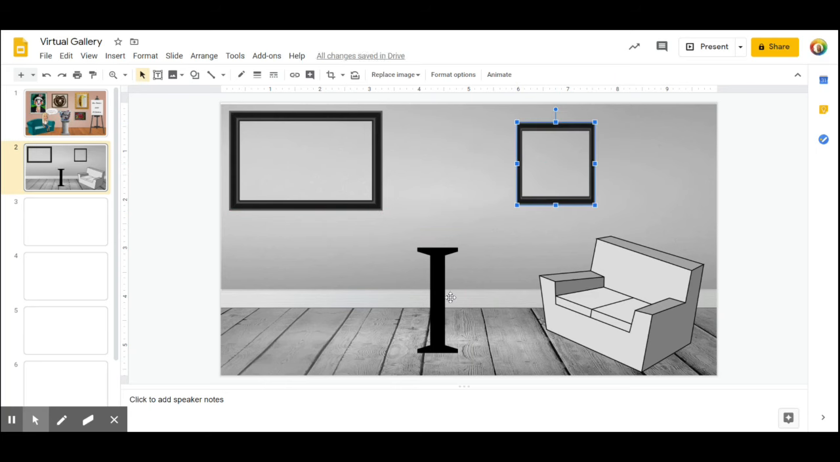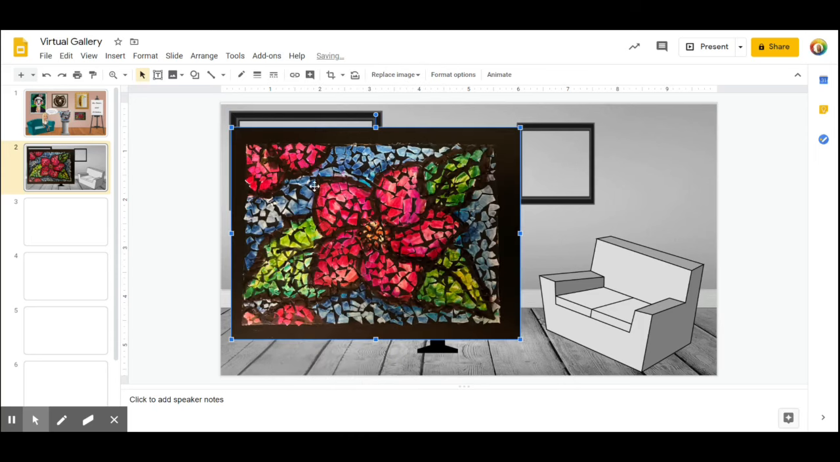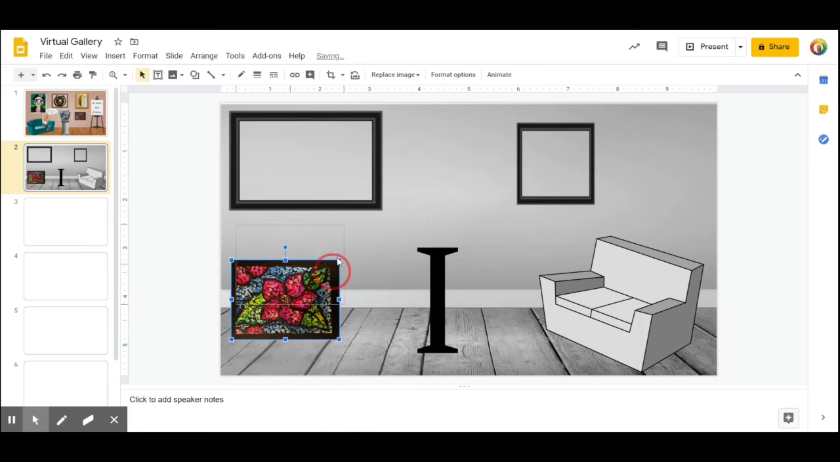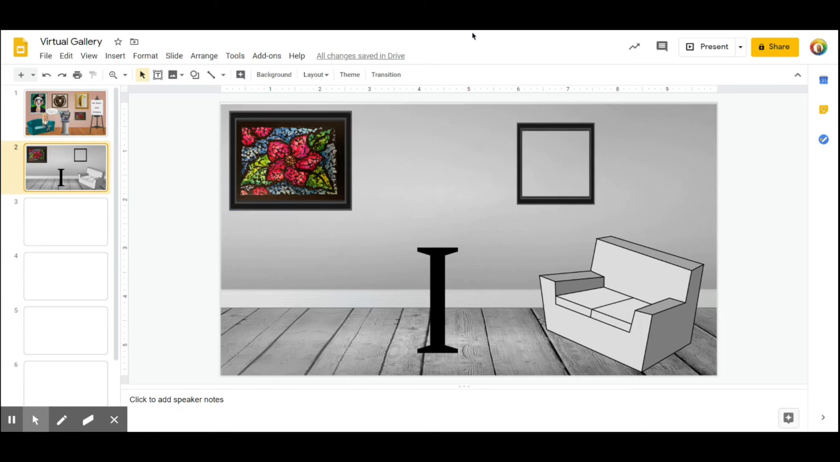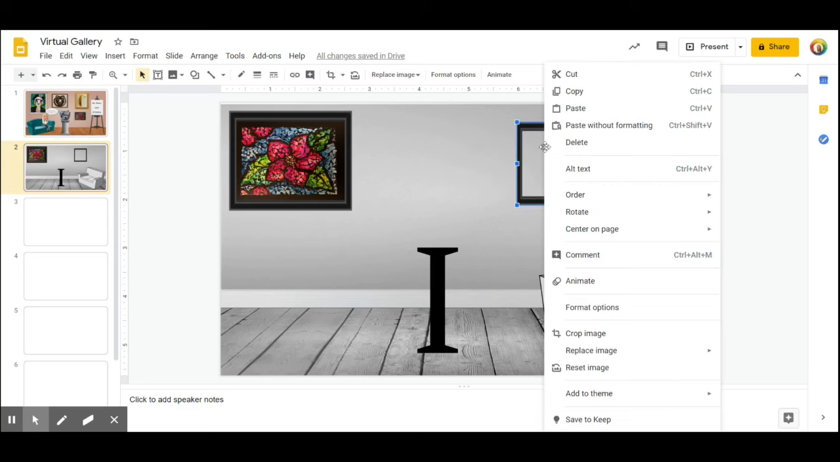Now, speaking of putting images into your frame, you will need to copy and then paste from your original artwork completed during the school year and insert it into your frames. Then drag the frame to fit your artwork.